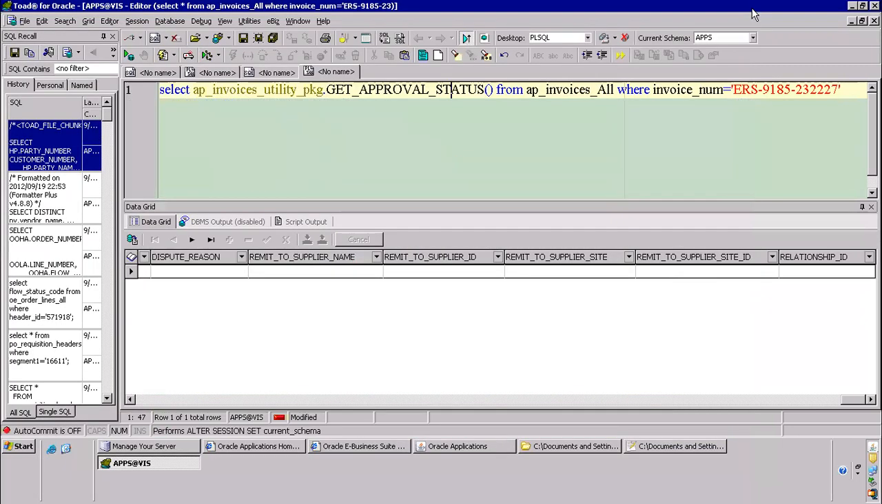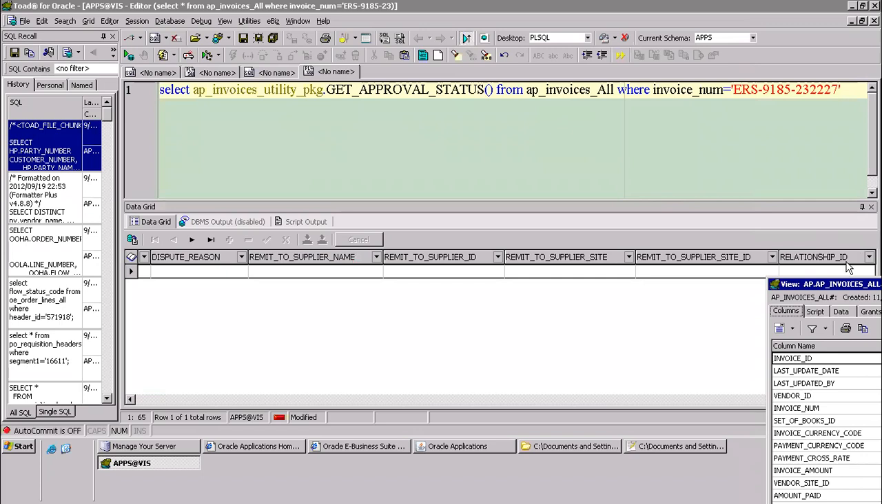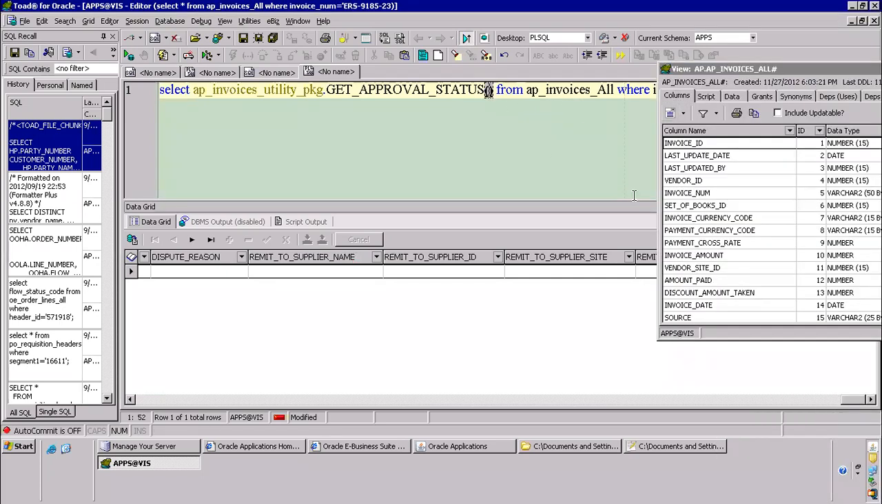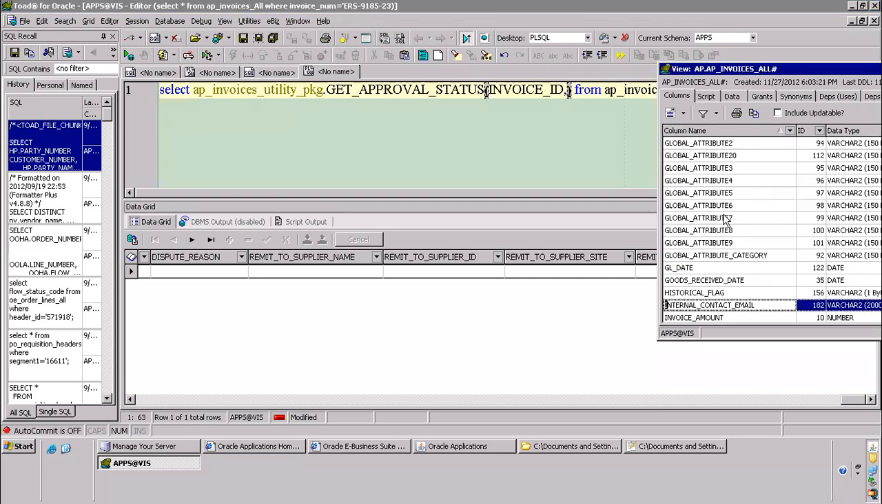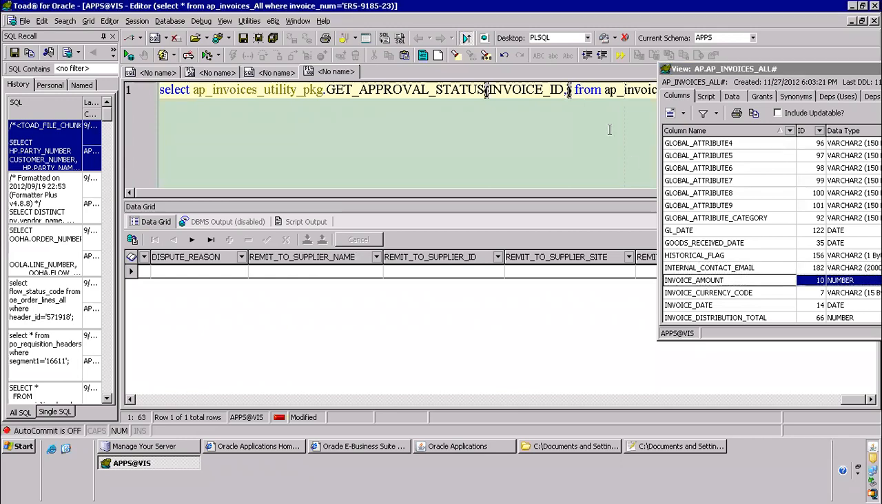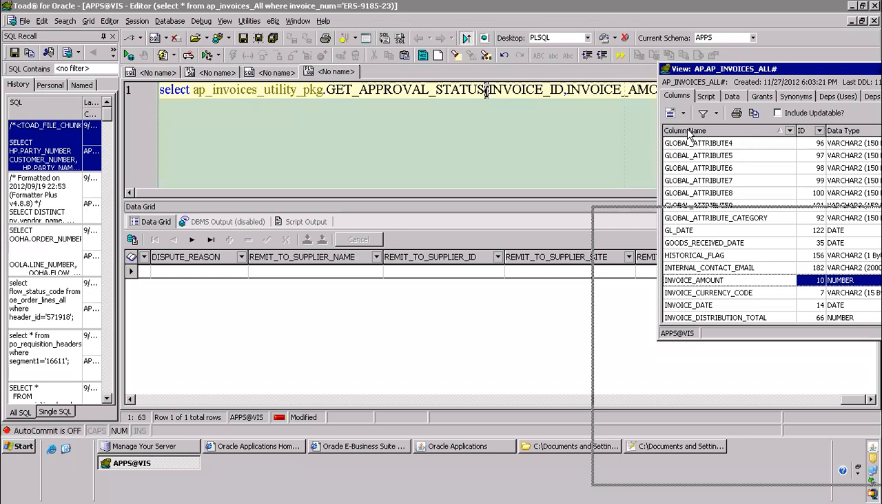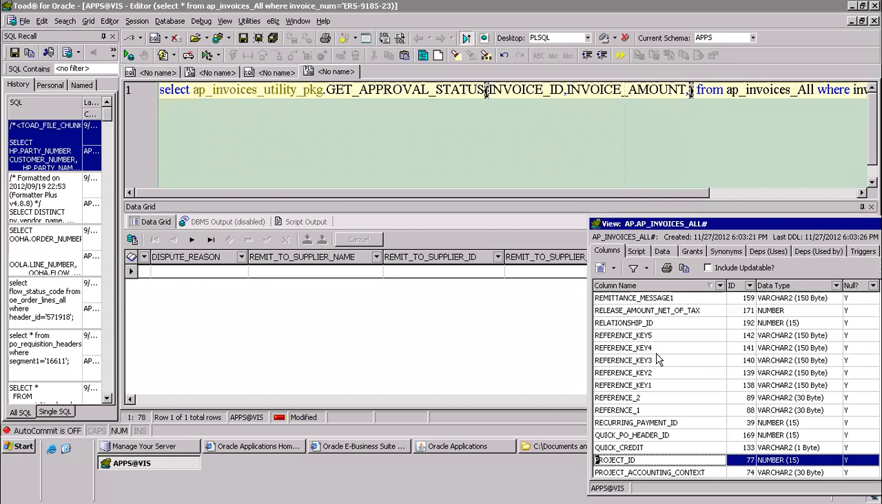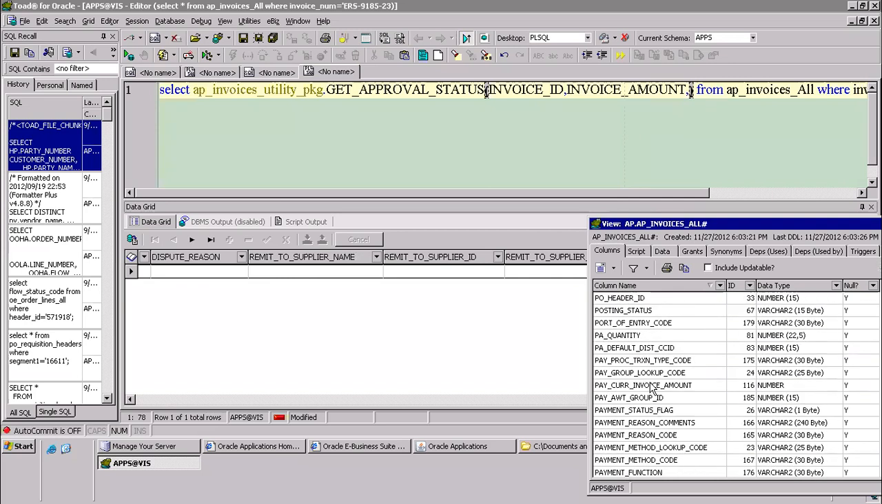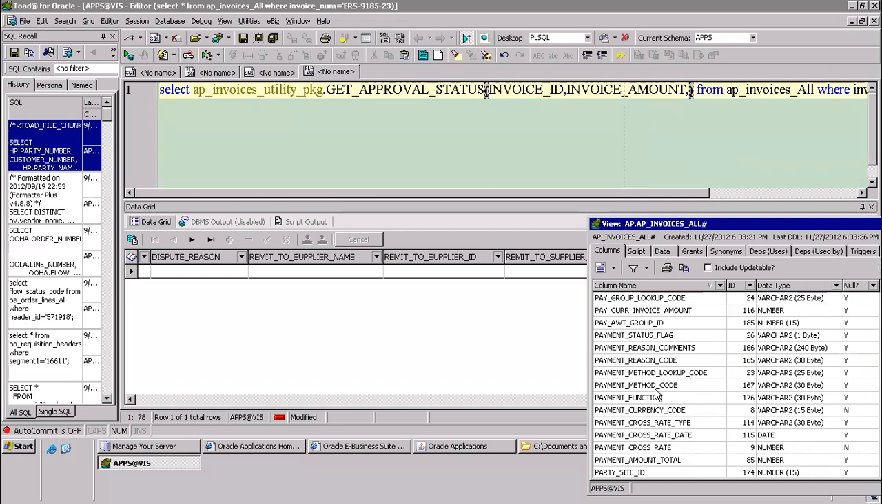Okay. Press F4. Now tell me, which is the first column? Invoice ID, correct? What is the second column? Invoice amount, is it? Invoice amount. Payment status flag, right? Where can you see? Here. You need to type it, but I am avoiding typing.